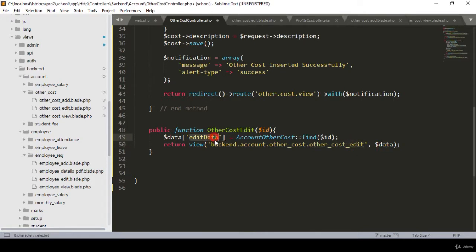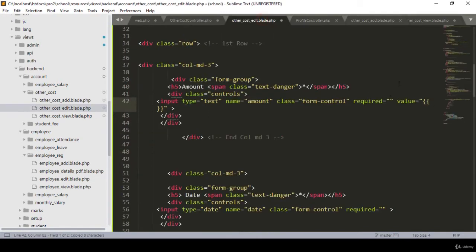So now I want to access this edit, that means edit data. So now with this edit data, that will obviously be one of the dollar variables, right? So that will be the dollar and then edit data. So with this dollar edit data, I want to access our database field name. Our database field name is the amount, right? So that will be our value.